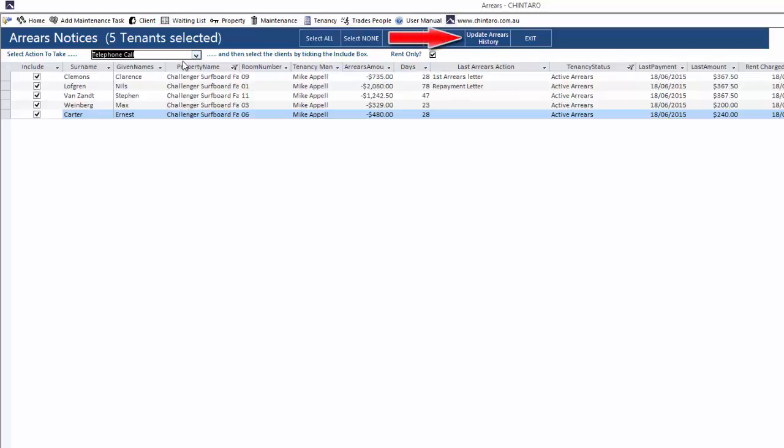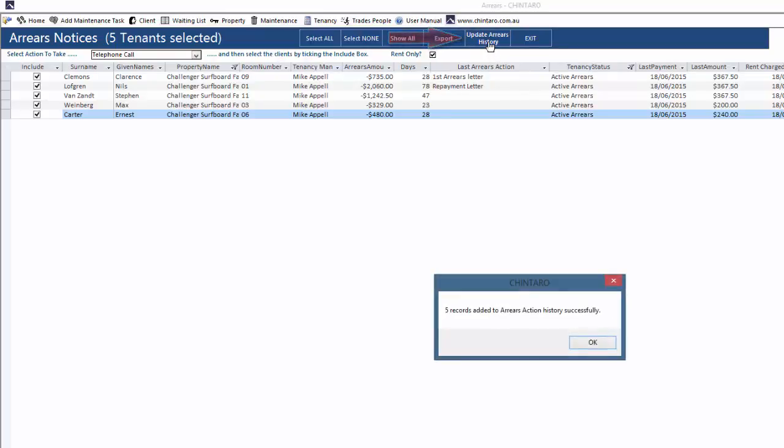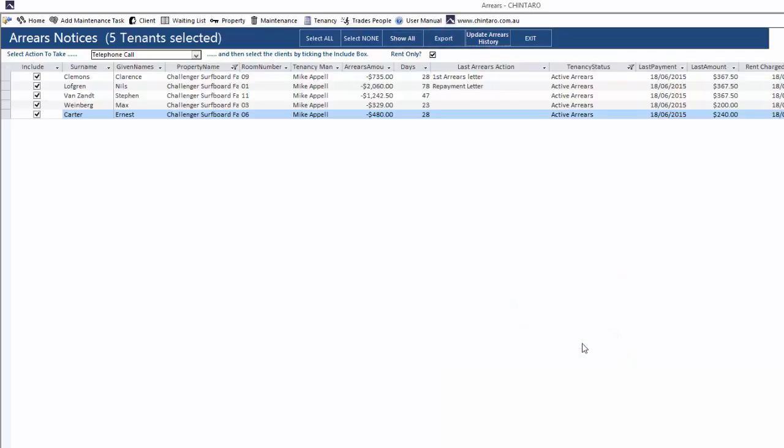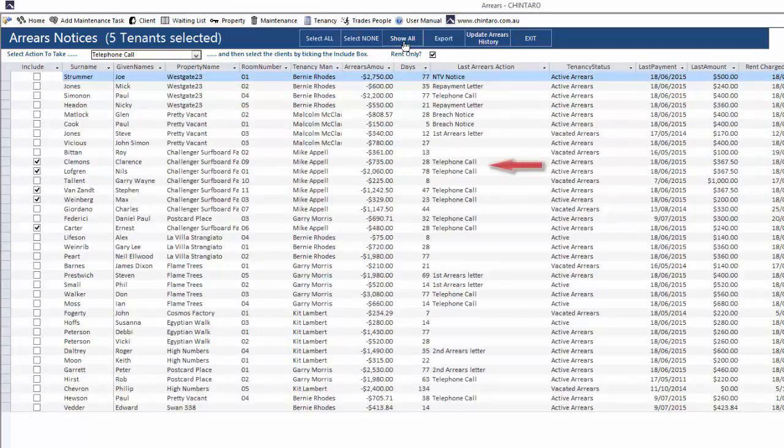Then there is a button up here that says update arrears history. When we click this, we get a message: 5 records added to arrears action history successful. Then when we click show all, we can see that the telephone call has been added to the last arrears action here.